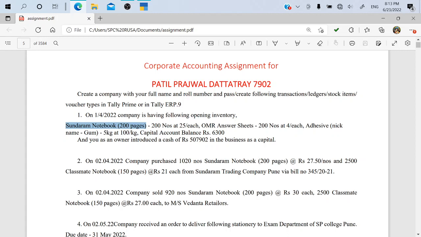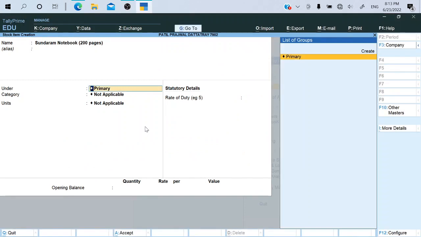Purchase and sales. That means you are the reseller as well as the printer. You take the printing jobs. Fair enough. In this assignment, my target is to teach you the accounting of a reseller as well as a manufacturer. Therefore, Sundaram notebook is part of the resell inventory, under resell. Or, to make it simple, we'll keep this in primary only. Enter. But it's your choice.